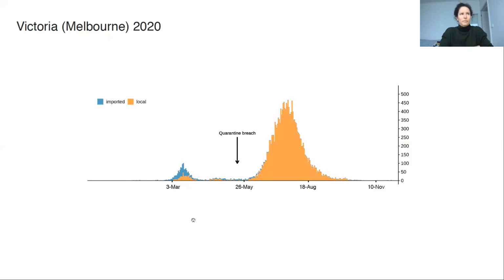So this is a plot of the case incidence in Victoria, which is where Melbourne is, through 2020. The local cases are coloured in orange with the imported cases in blue. In March 2020, you can see that there was a small epidemic wave, which was driven by imported cases. That's when the borders didn't close until towards the end of that month.